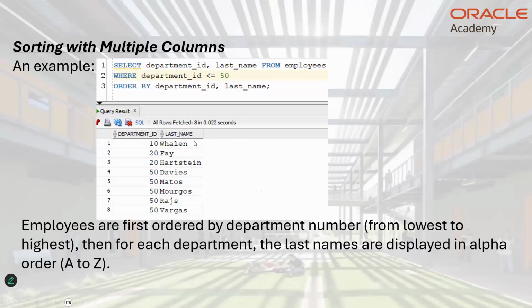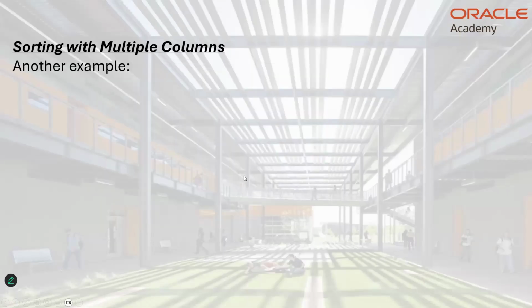Okay, so we're going to order by last name. We got Davies and Faye, and then let's see, who's next? Matos? Or no, Harstein. Harstein would be next, right? But it really wouldn't make any sense, right? Because we don't have anyone with the same last name, so we would just have an alpha order for the last name. The department ID wouldn't make any sense, correct? Correct. With this example.